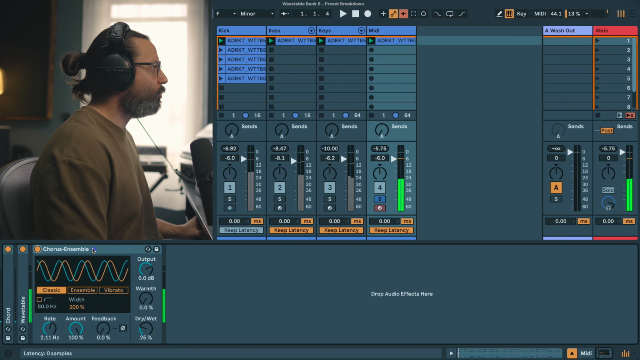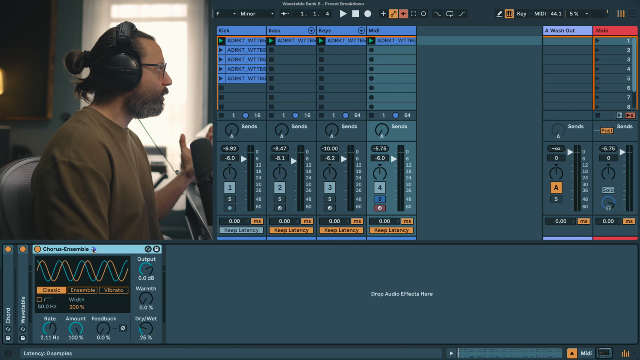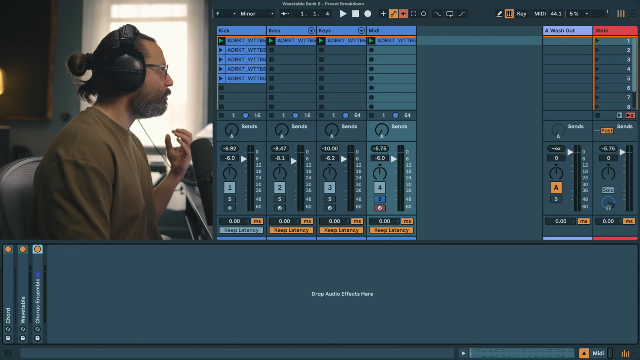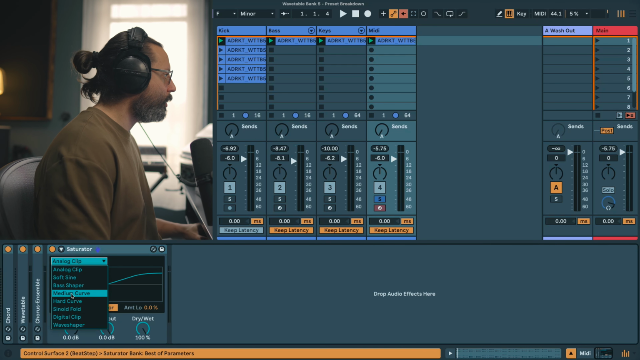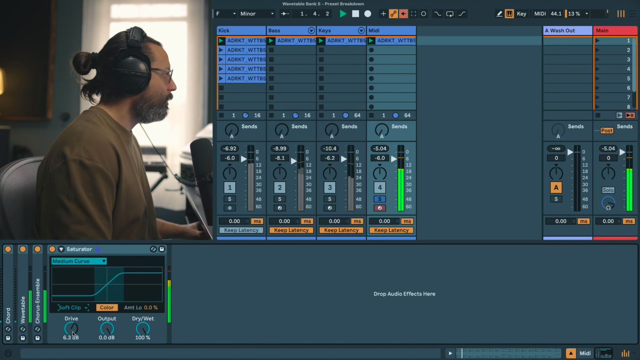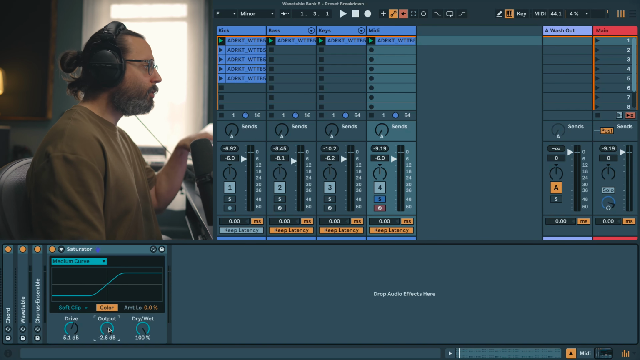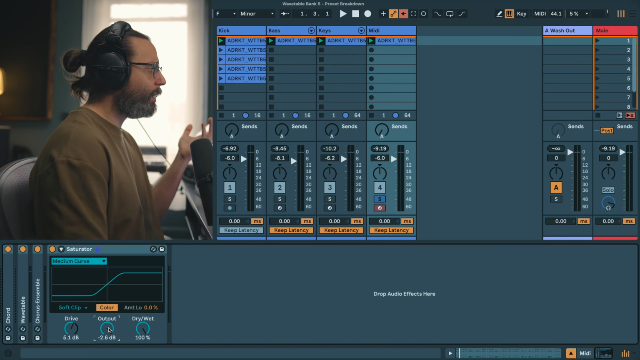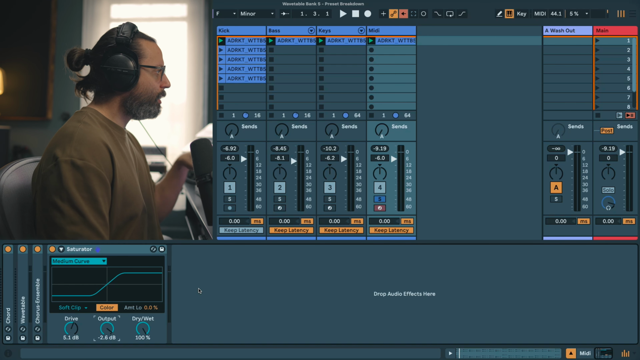Now we want to make the sound a bit louder. We need to add some extra harmonics, so we're gonna use Ableton Saturator for that. We're gonna use the medium curve. Like this is good. Sometimes I bring down the output to compensate the drive, sometimes no. Here I didn't. We're gonna see later, we can still come back to it.